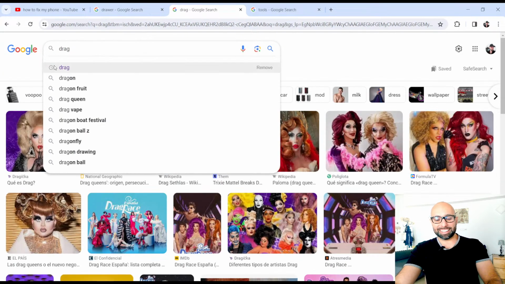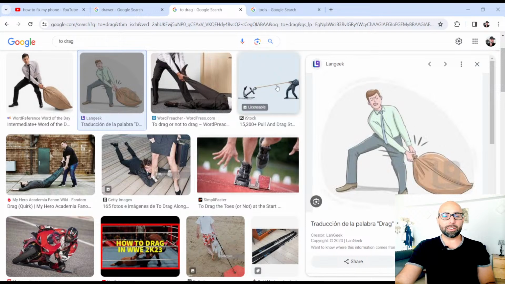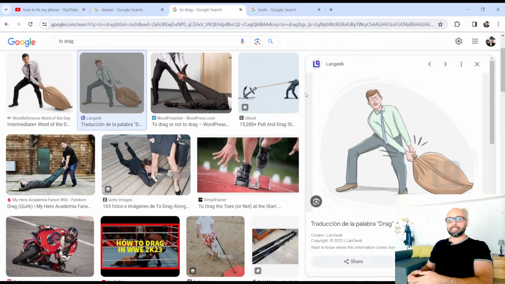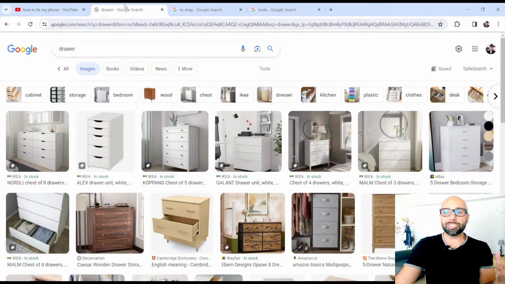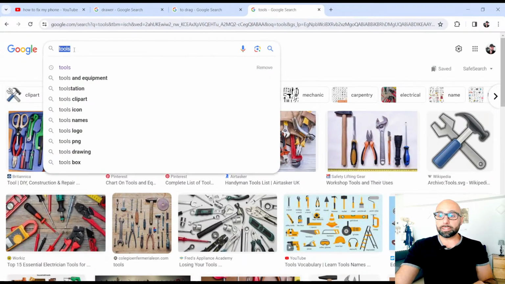Yeah, not drag queen, okay? Actually, I mean to drag, right? And this is to drag, right? Usually dragging is used for something pretty heavy, right? Drawers aren't usually this heavy, all right? So drag is just a word you can use, but you can also use the word slide.